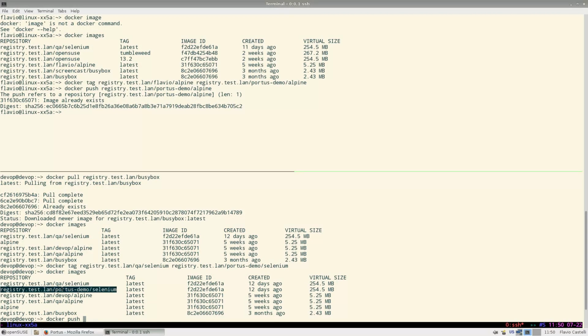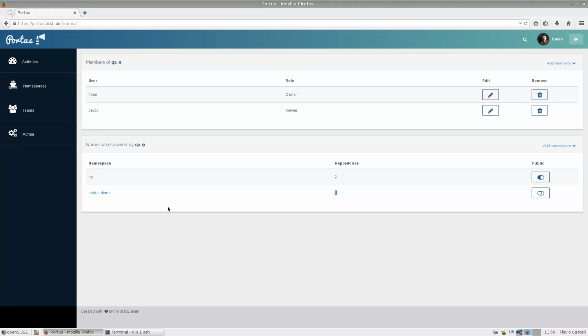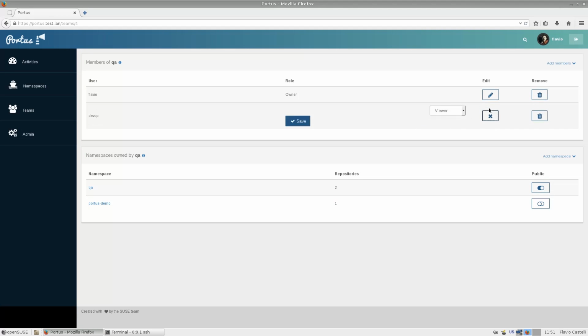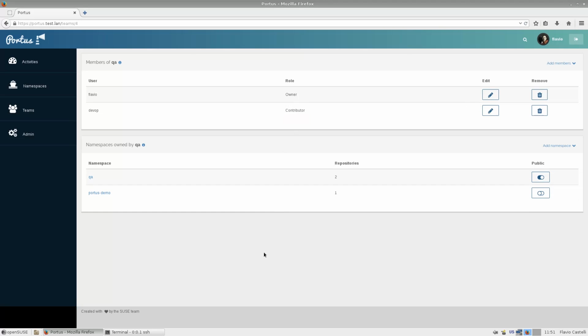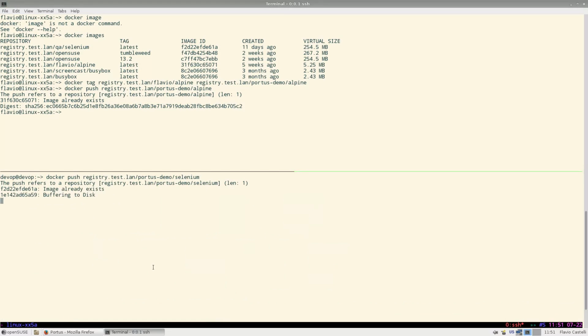Here it is. As you can see, I get an unauthorized error. That's because currently DevOps is just a viewer here. So let's promote him to contributor so he can actually push images to this namespace. Let's try again. And as you can see, everything is working fine.